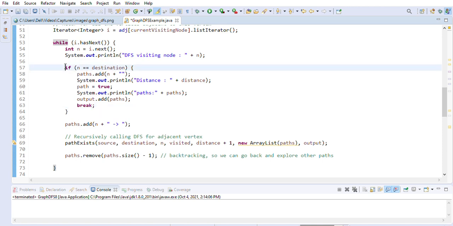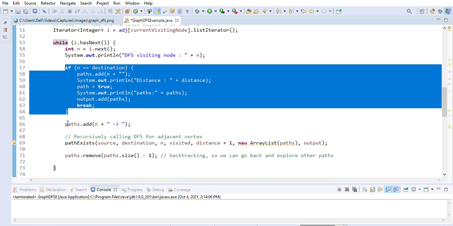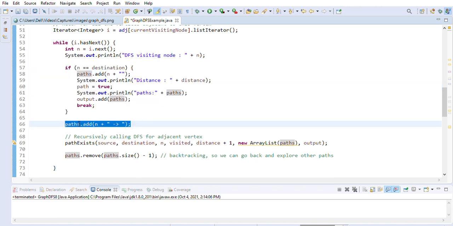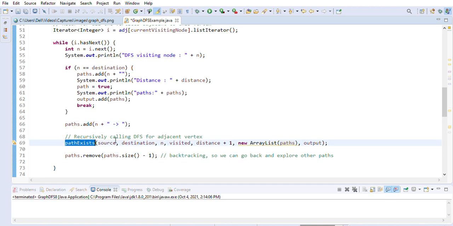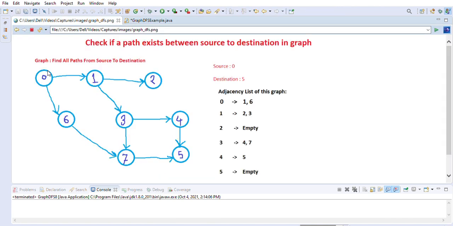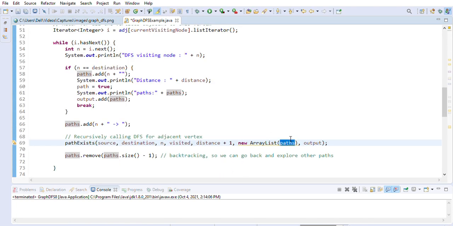If we did not find a path from source to destination, then we will add that node into our paths, and we will again recursively keep visiting all its adjacent nodes, right? As you can see, we will increment distance by 1 every time, and we will just pass the paths that we have visited so far. For example, we will have 0 to 1, then 1 to 3, then 3 to 4, and 4 to 5, right? So that information we are using in our paths list.